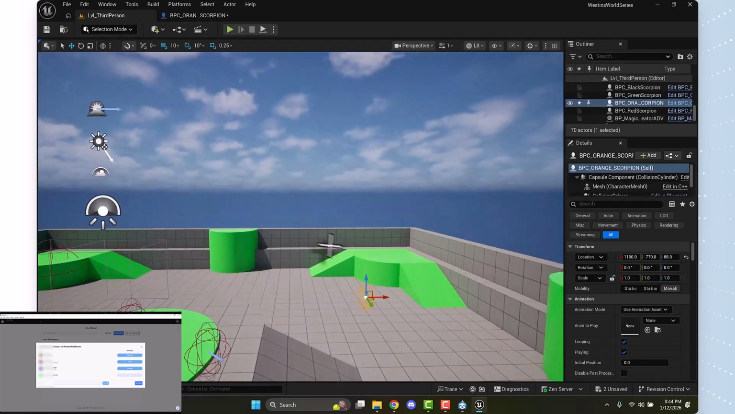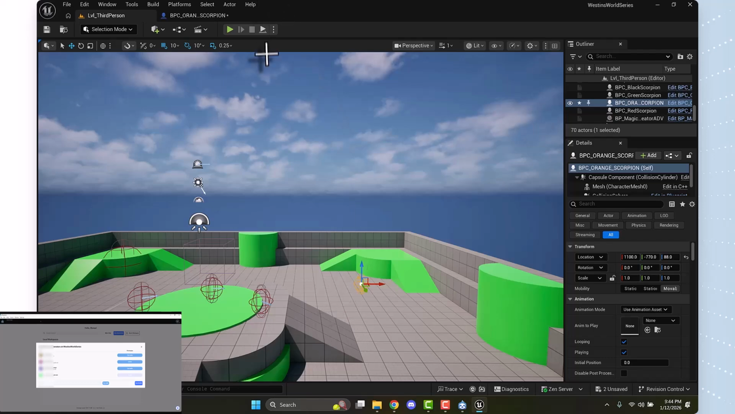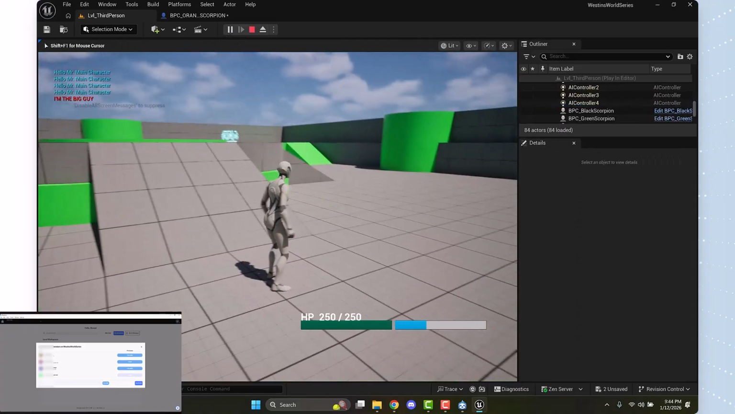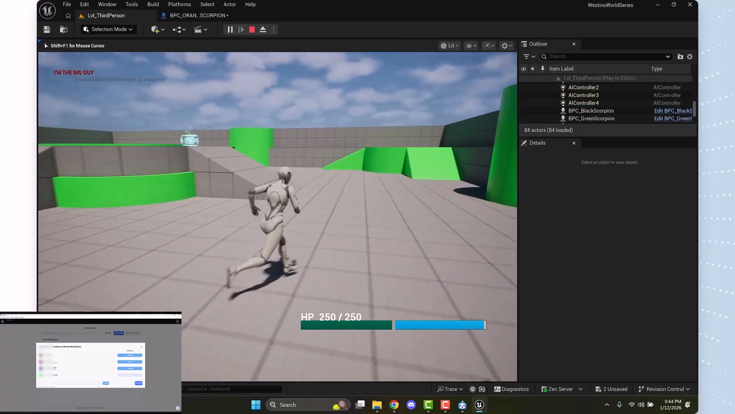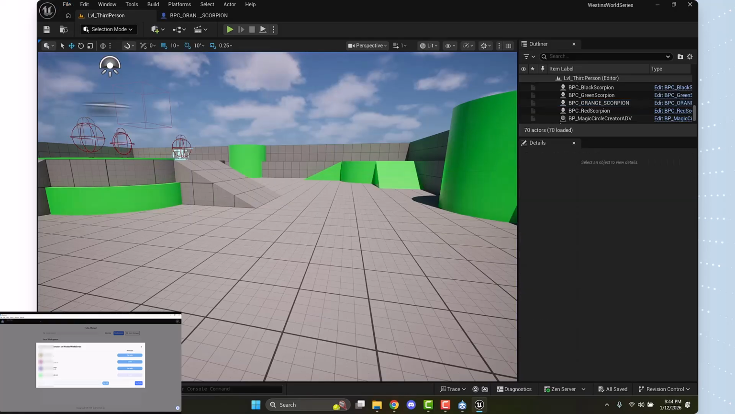I'm going to guess if I close and reopen the application, I'd be able to see these assets. I don't know why they're not displaying. Maybe somebody has a tip. But if I click play, not available. All right, that's fine. But I'm going to File, Save All.